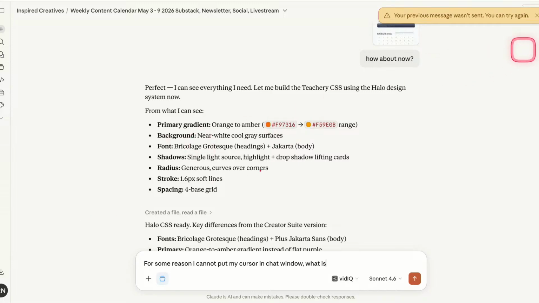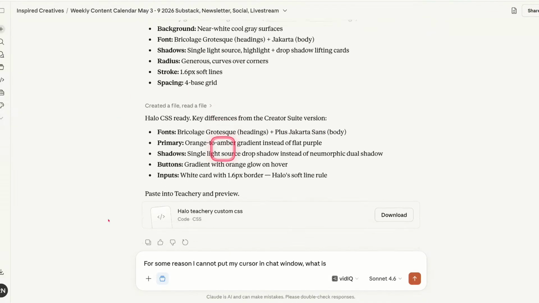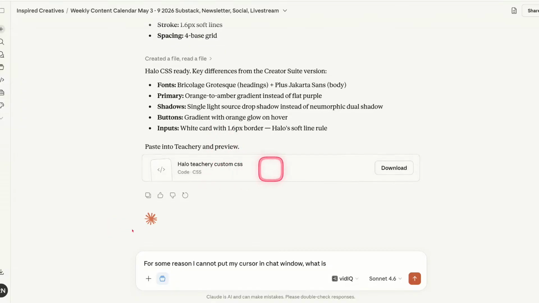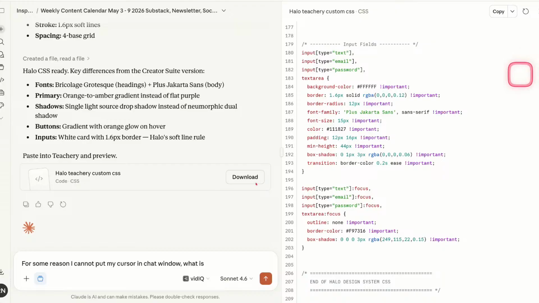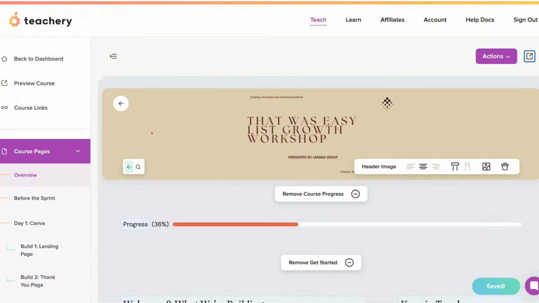Your previous message wasn't sent. Okay, yes, it was sent, because there it is right there. Everybody see this? Paste into Teachery and preview. Okie dokie. Well, if I have to paste it, just give it to me here. All right. Copy. Thank you. Got to go over to Teachery. Now we're going to go back over to Teachery, and we're not going to fiddle with this.